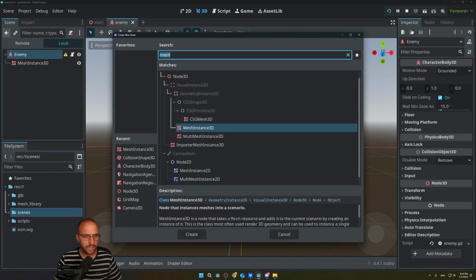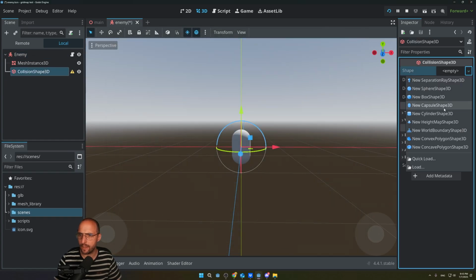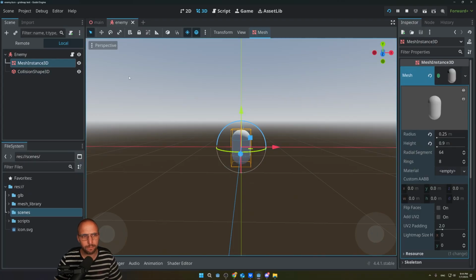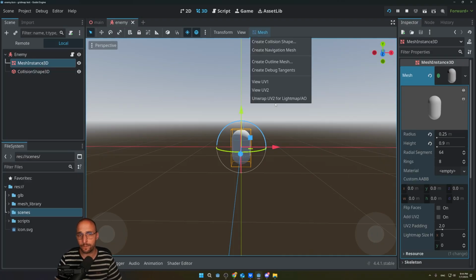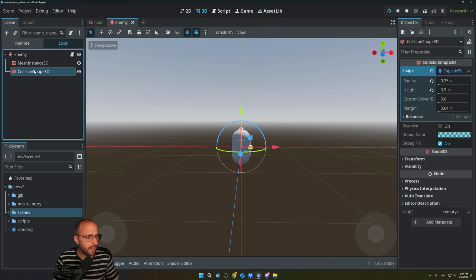Let's add a collision shape to it as well by searching for collision shape 3D and then pill shape. Make it 0.25 and 0.9. You can also create collision by just selecting the mesh instance 3D. And then go through this button, create collision shape. But I always forget it. I always do it this way. Doesn't matter. We've got ourselves an enemy with a mesh and collision.